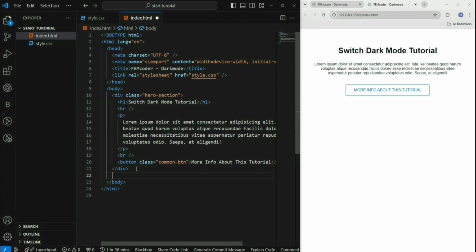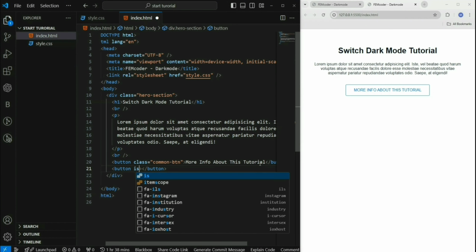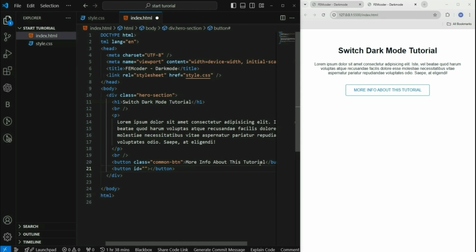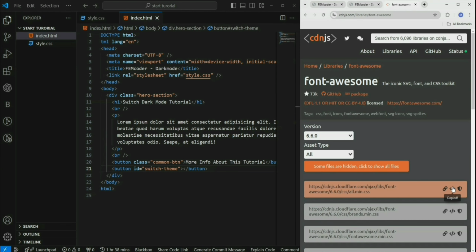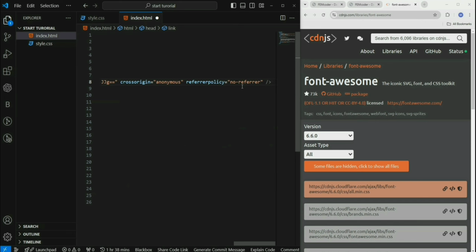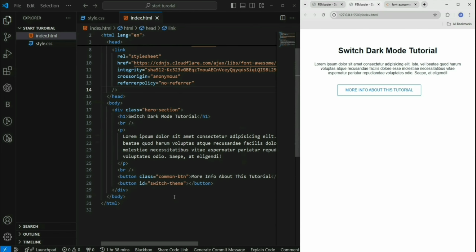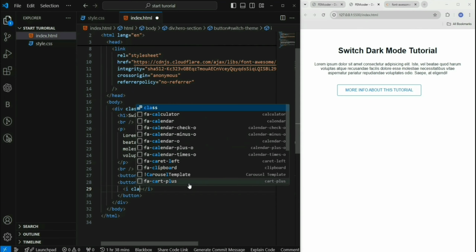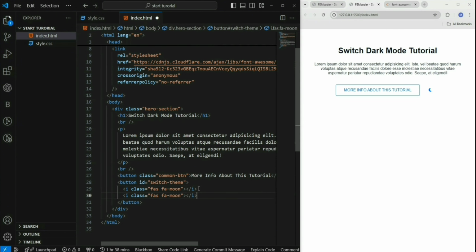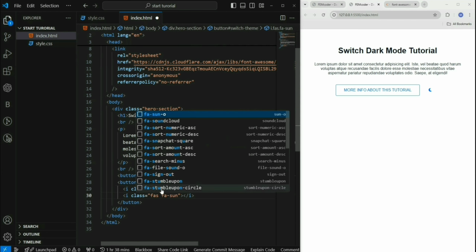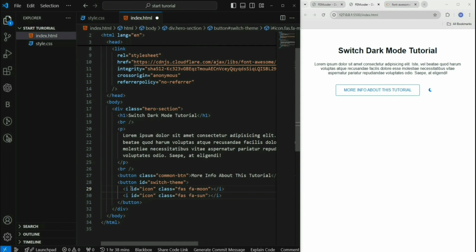And now we are creating a button for switching the theme. The button gets the switch-theme ID, and it will get two child elements, the moon icon and the sun icon. We need the Font Awesome CDN for using these icons. Copy the CDN link and paste it here. The first icon is the moon icon, and the second one is the sun icon.